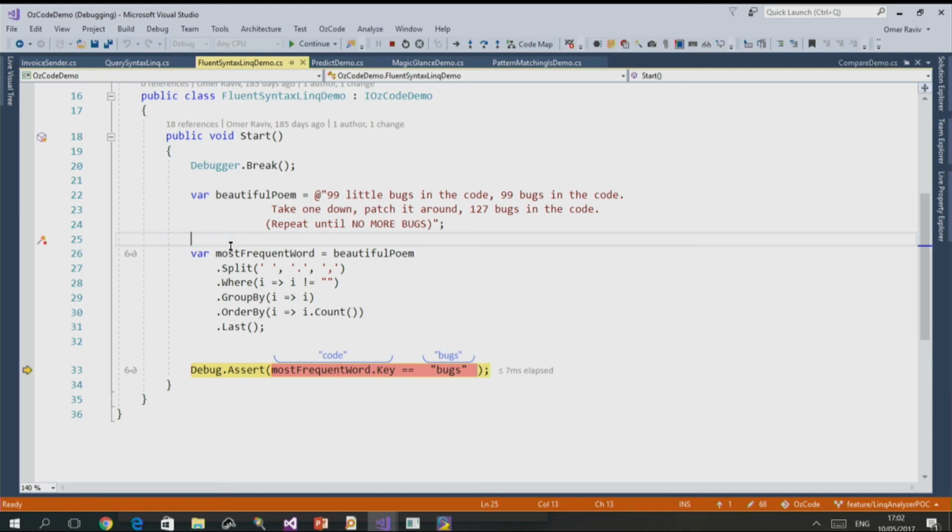99 little bugs in the code, 99 bugs in the code, take one down, patch it around, 127 bugs in the code. Repeat until no more bugs.